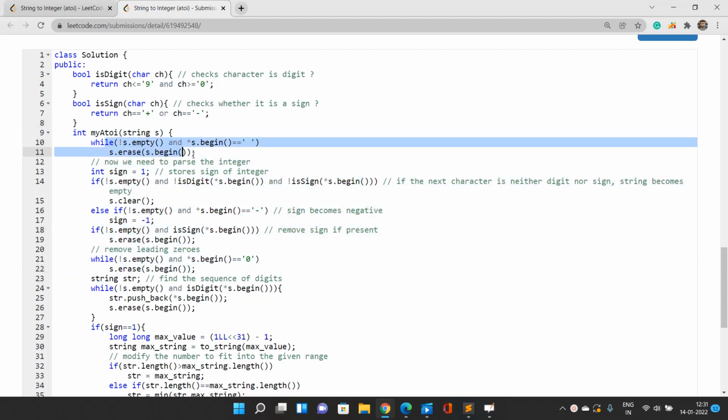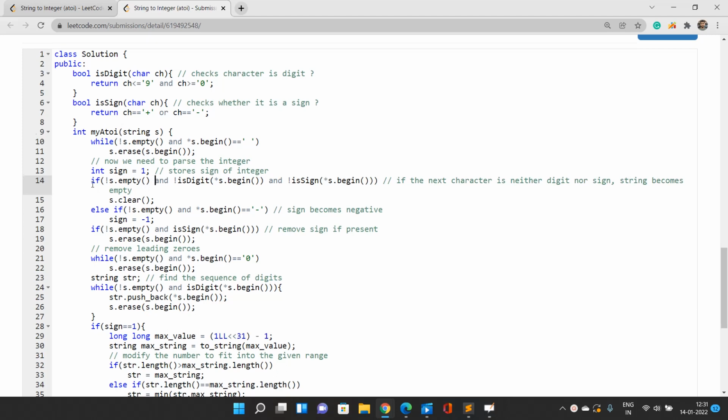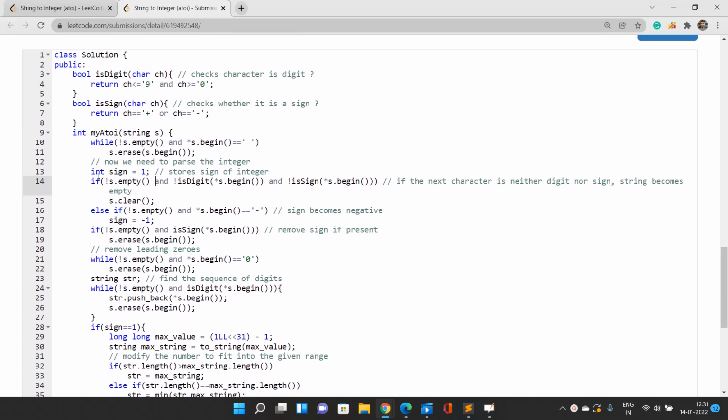First I will eliminate, you can see, all the white spaces from the beginning. Okay, now we need to parse the integer that is present after that. So first I will check out the sign, and before doing that, I need to check whether an empty string is possible or not. That is like this type.